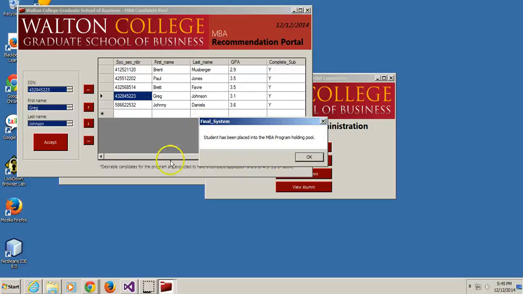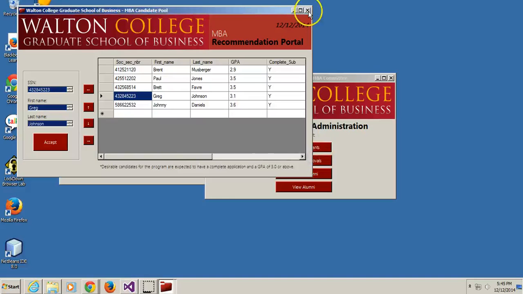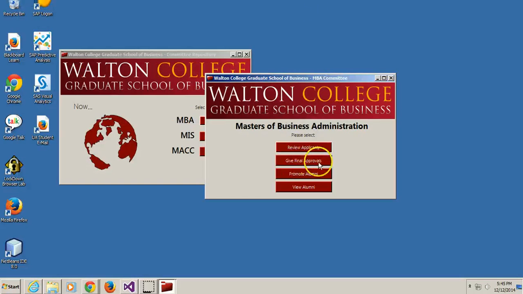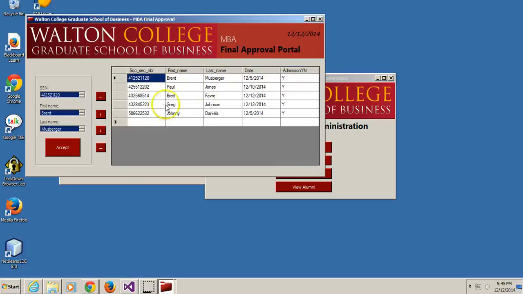And this isn't putting him into the program yet. He can't sign up for classes or anything yet, but he's just being put into another spot that's separate from all these other applications that might not be sufficient for the program. So we'll go ahead and put him in that holding pool. The holding pool is accessed here under the Give Final Approvals button. And we'll see Mr. Johnson's information appear once again.